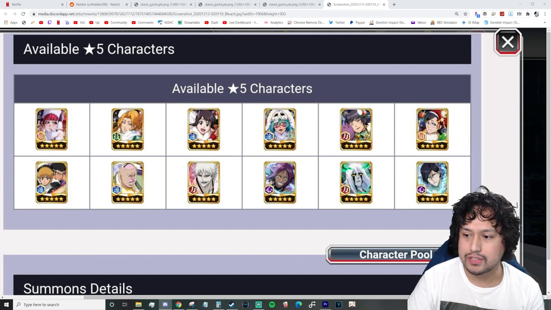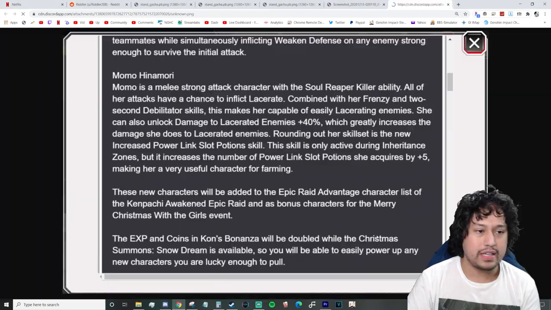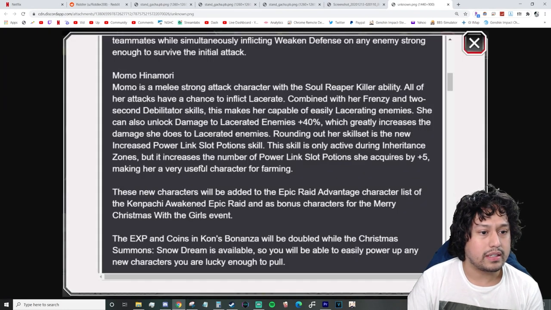I think I'm gonna just do 5 steps. I don't even think I'm gonna do the 6th one, to be honest. Going into the actual stuff you see here. Link slot potions. Here we go.